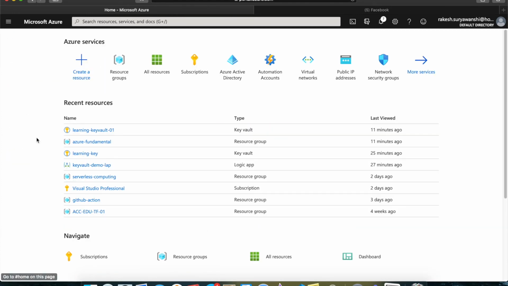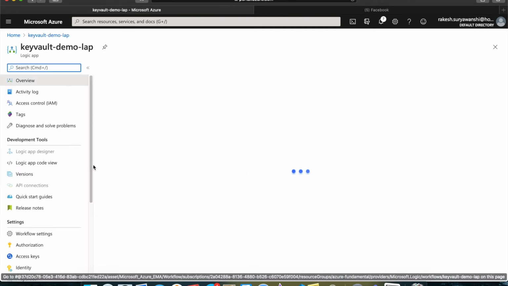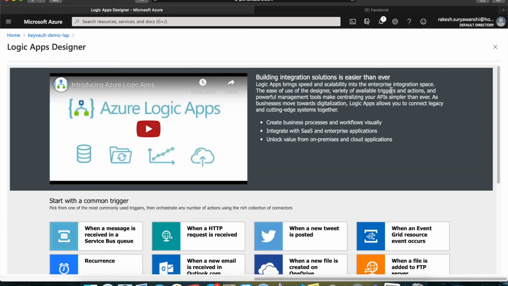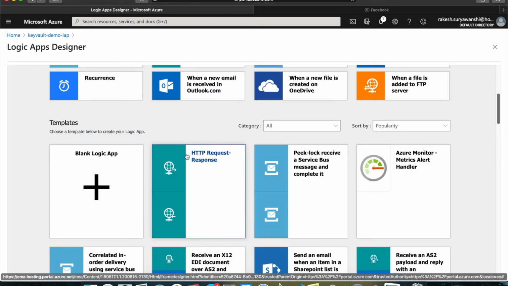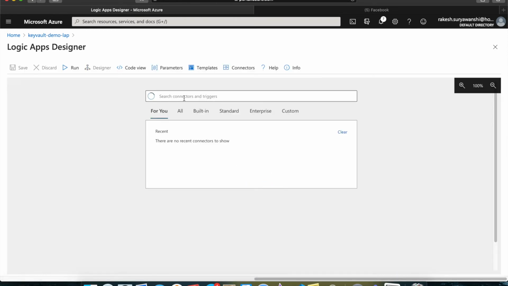Now let's look at the logic app which I've created. So this is my logic app, which I've created just for this demonstration. The purpose of the logic app is to retrieve the key vault secret.